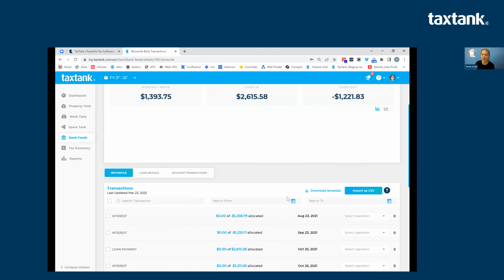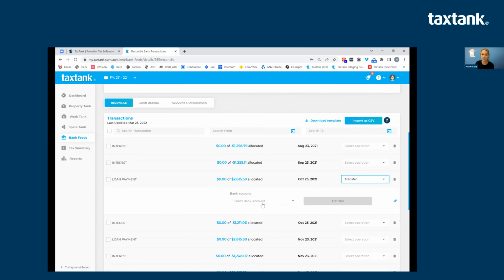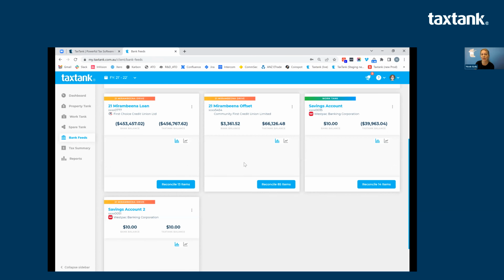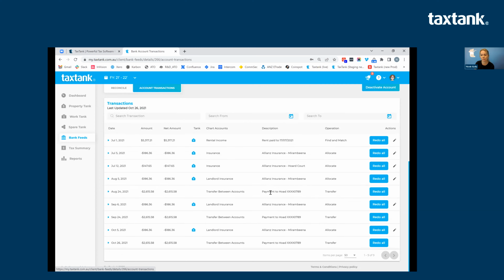You can also transfer. So for transactions from one bank account to another, you would select the transfer button and you would select the coinciding bank account and transfer. So when you do that, we actually look for that corresponding transaction on the bank that you've chosen. And if we can't find it, we won't let you do it because we will, on the other side, automatically transfer and allocate the transaction, which you can see in the account transaction history.